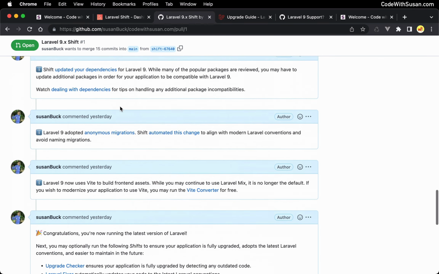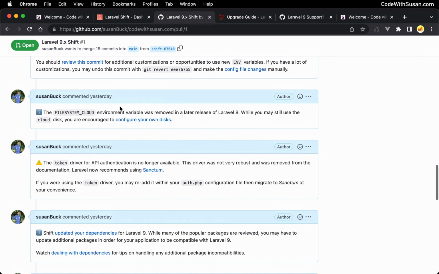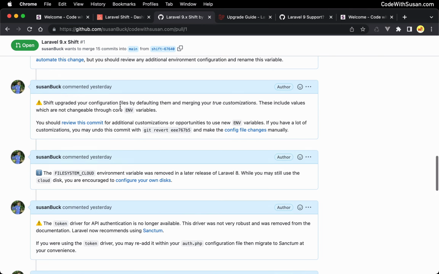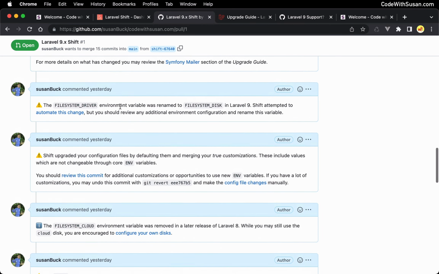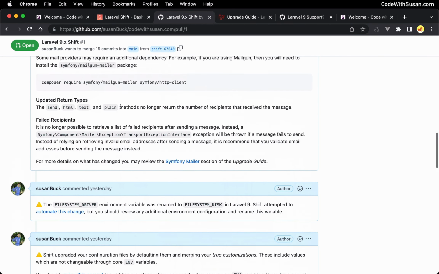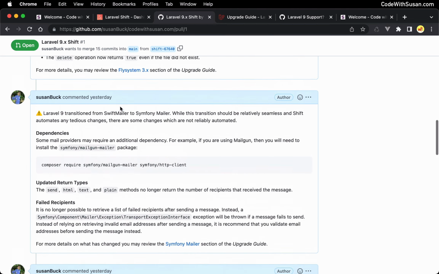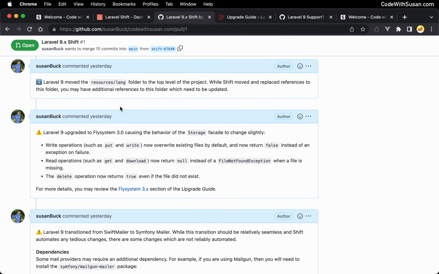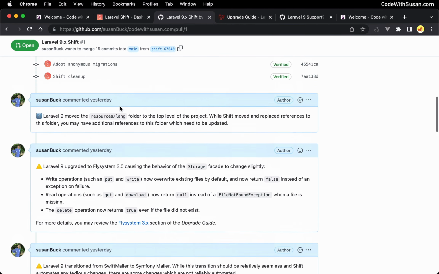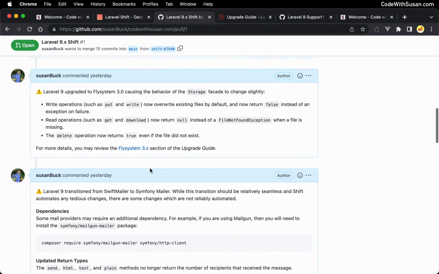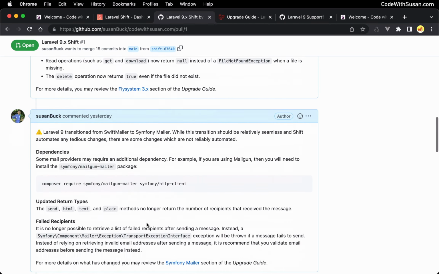And hopefully that just gave you some insight into the kind of things to expect in these comments, the kind of things that you'll have to manually look at after Shift has done its work. Of course, the comments you see here are going to vary depending on your application and which versions you're shifting from, but this just gives you a general idea of what to expect here.